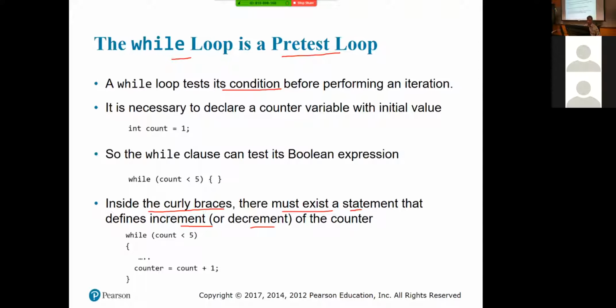So this here is an example where we have this variable called count, which was initialized to 1. It starts out at 1, and it loops, it does the statements in here. And so there's got to be something inside here that's going to change that counter, so eventually it's equal to 5 or greater. So eventually this thing is false.